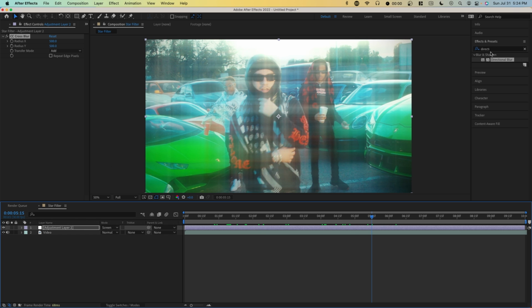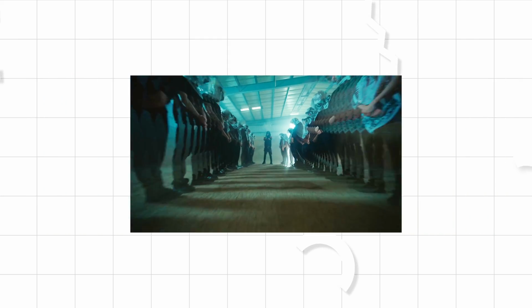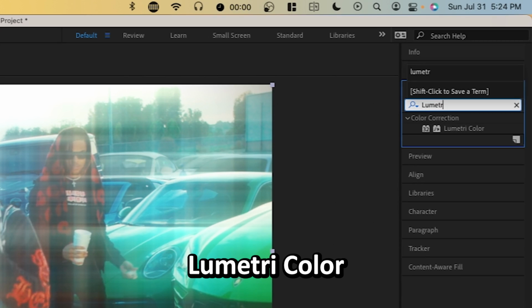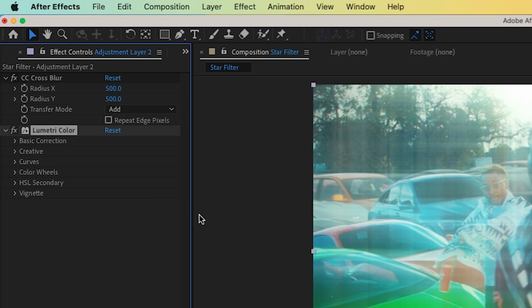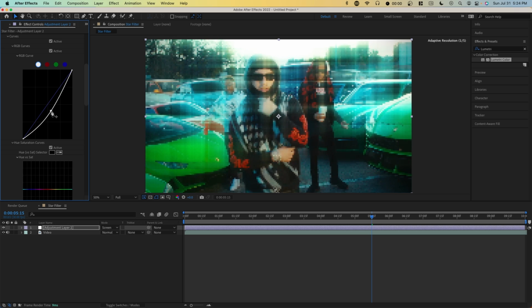The issue you see now is that it is very, very bright, and that's because you're basically overlaying a copy of the video on top of itself and then adding CC cross blur. What we're going to do is go and search up Lumetri color, and we're going to adjust the curves. We're going to adjust contrast so that the blacks and shadows are darker. So here I increased the contrast and added shadows, but you can also just bring the curve down as well.